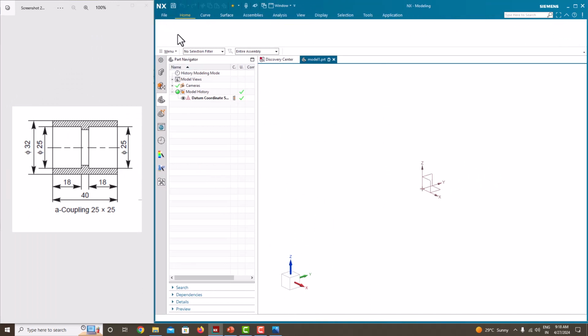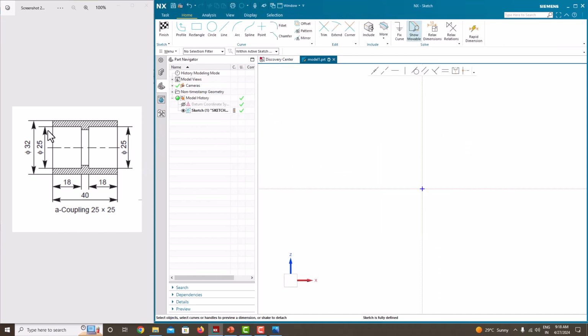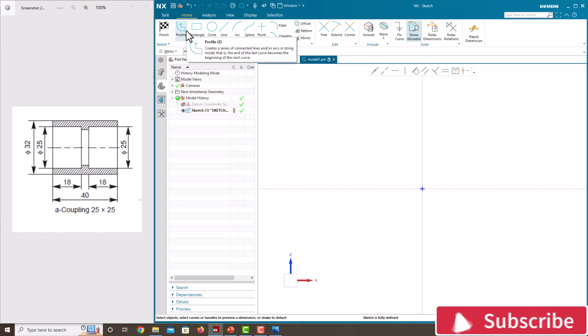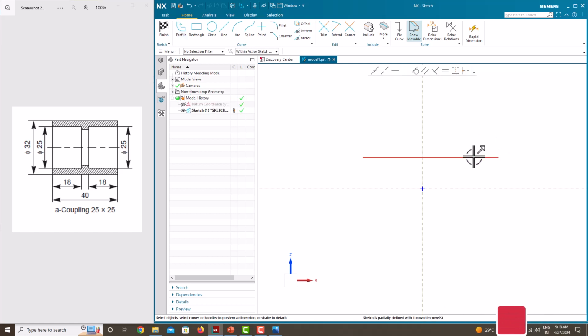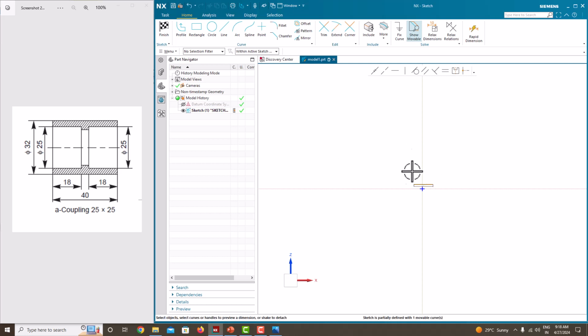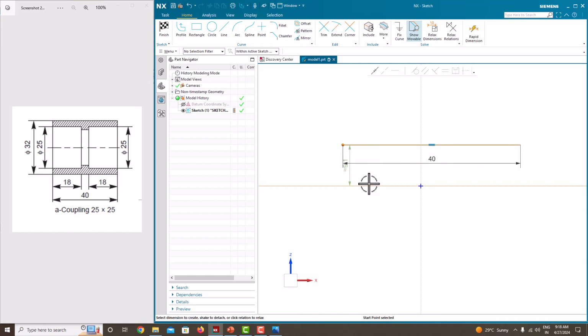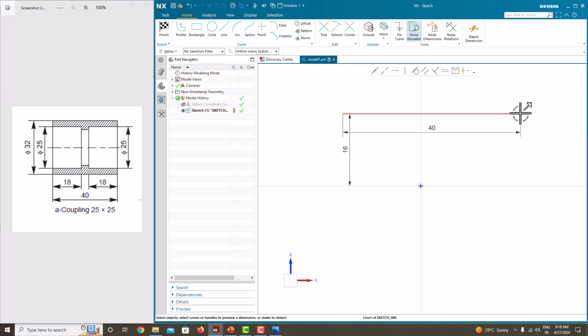For modeling the coupling, go to the sketch. I'm just taking a front plane. Just say OK. Now first draw this sketch. For that, go to the profile. Somewhere from here, specify the length. The length is 40. Press enter. Press the roller to confirm. Now just specify the height from here to here, which is 32 divided by 2. Make this line symmetric.